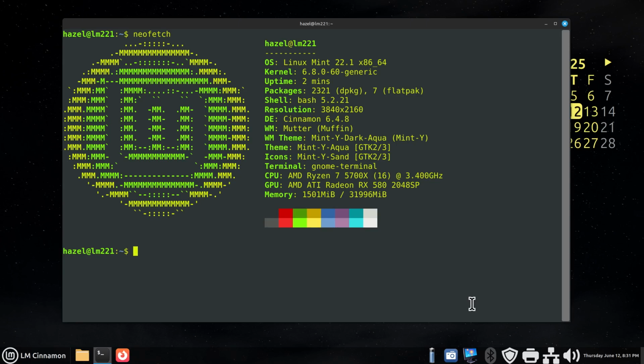Hey guys, welcome. Linux Mint 22 Cinnamon Desktop. You can also use this for LMDE6. I'm filming in 1080, but my screen resolution is in 4K mode.